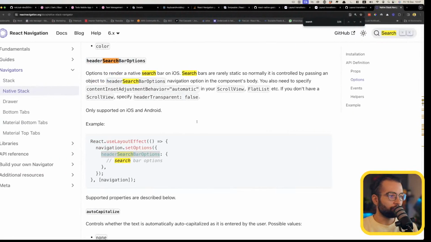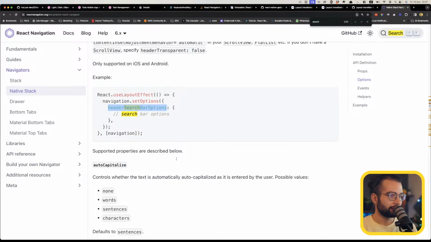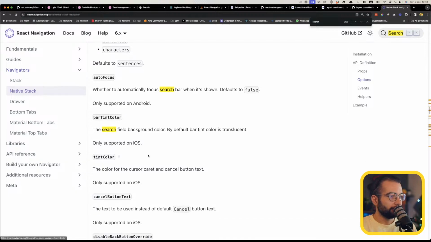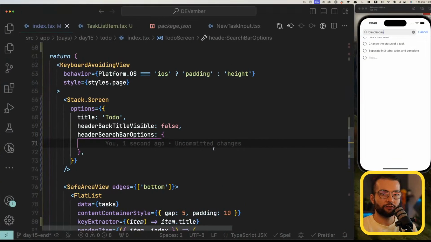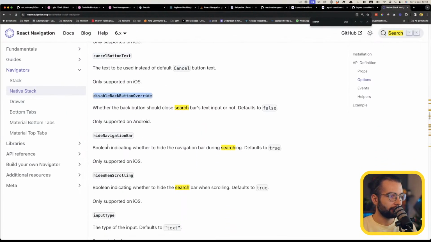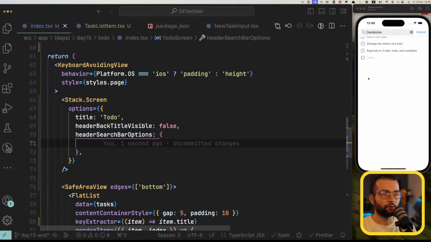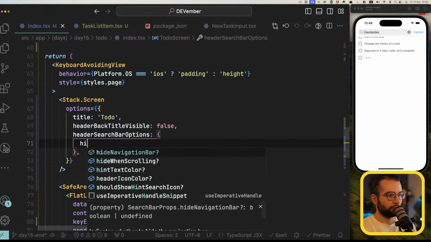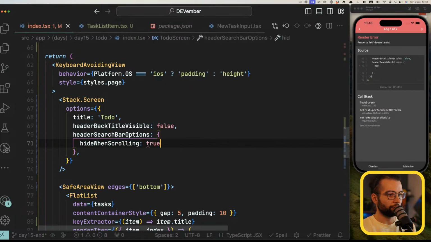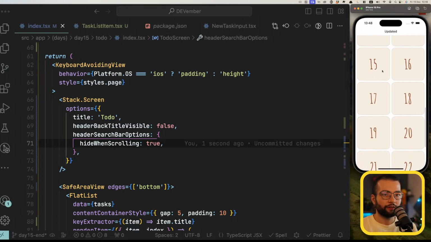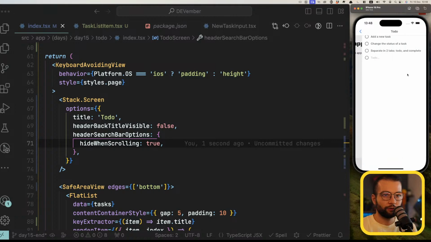By providing here some options, what can we do here? Supported properties are described below. Auto capitalize, bar tint color, cancel button text. Do we have a cancel? Yeah. Disable back button override, hide navigation bar, hide when scrolling. That's good, because now if we're gonna scroll through these items, it should hide actually. Hide when scrolling through. To do. Now it appears. If I scroll, it disappears.